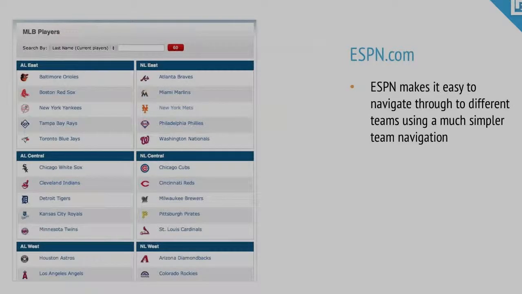Whereas I prefer to go to ESPN.com to look up baseball players because it makes it easy to navigate through different teams, and it has such a simpler team navigation, not just the player navigation. It's just a simpler design. It makes it easier for the user to find what they're looking for.